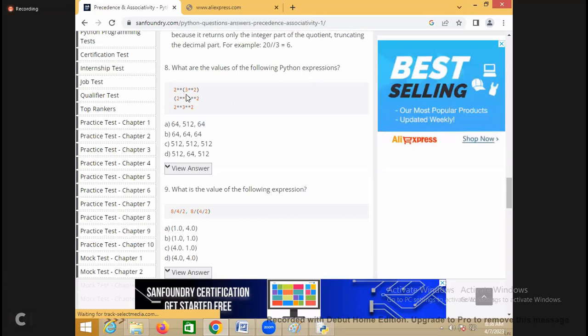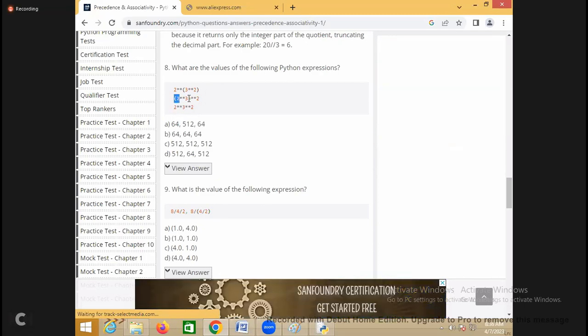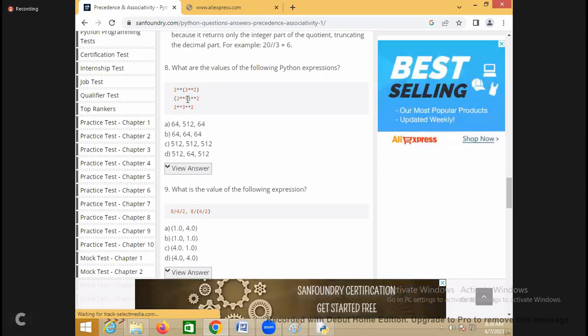Now 2 to the power of, within the parenthesis, 3 to the power of 2, and 2 to the power of 3, to the power of 2. Now here parenthesis is used. Which one is evaluated first, parenthesis or not? Yes. 3 to the power of 2 is 9, and 2 to the power of 9 is 512. Okay, in this case, which one is evaluated? Parenthesis. 2 to the power of 3 is 8, and 8 to the power of 2 is 64. Now this is 512 and this is 64.